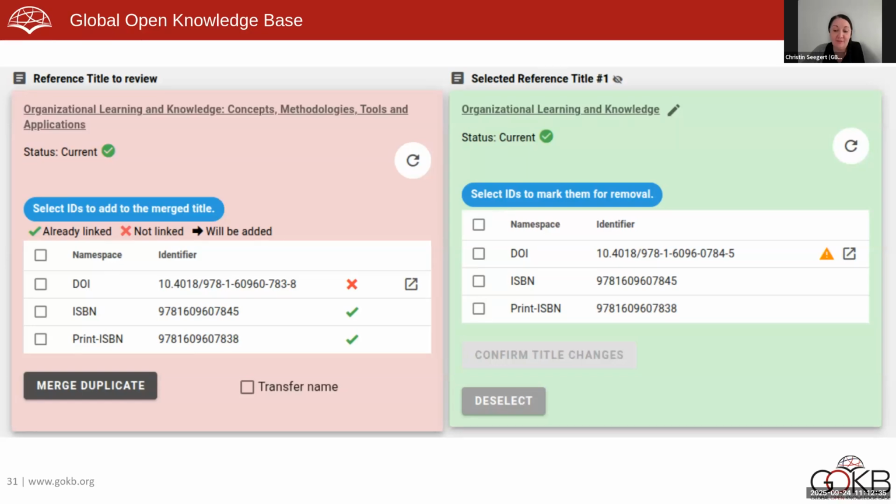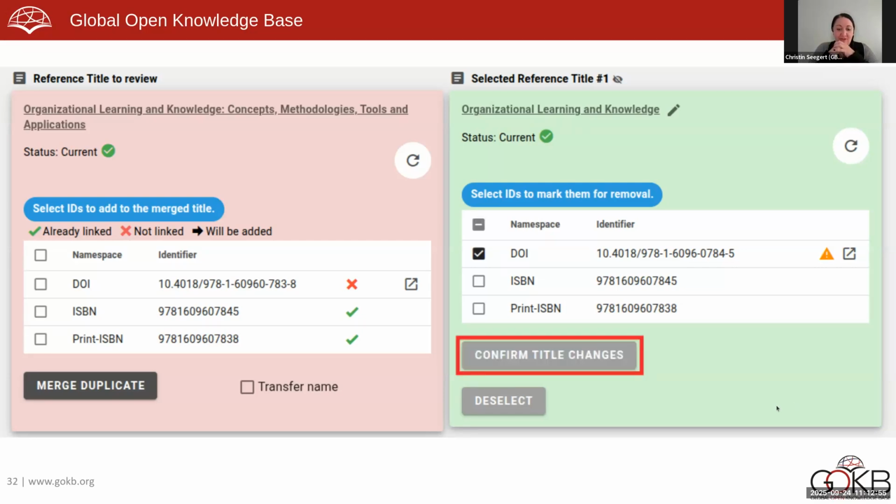Since the DOI does not match, a second reference title has been created for this title. By checking the ISBNs, we can see that this, the red one, is a duplicate, which we will now merge. I checked the DOIs, and this one on the right side is not valid. And we can delete the wrong DOI directly in this view. We select the identifier we want to delete and confirm title changes.